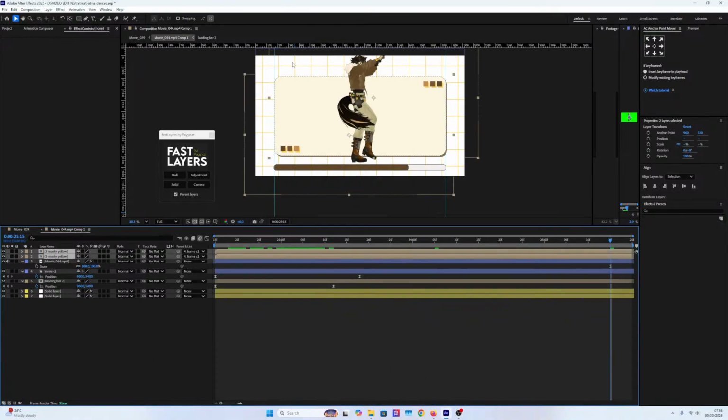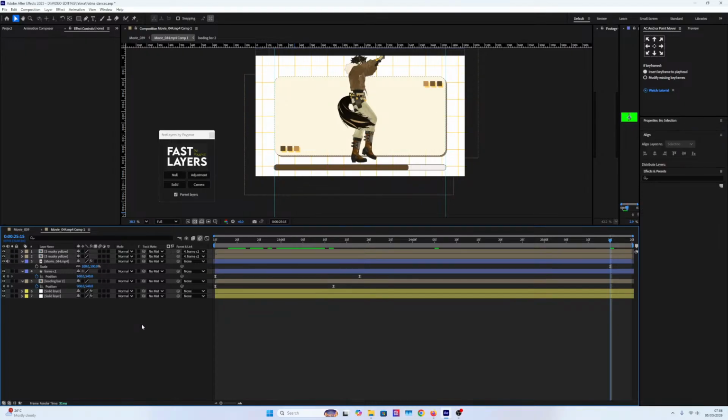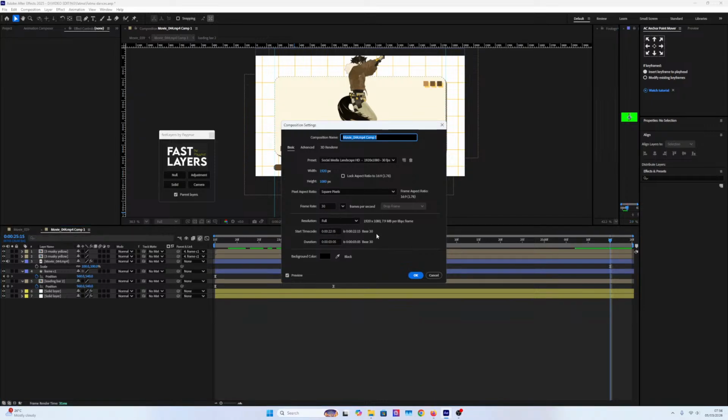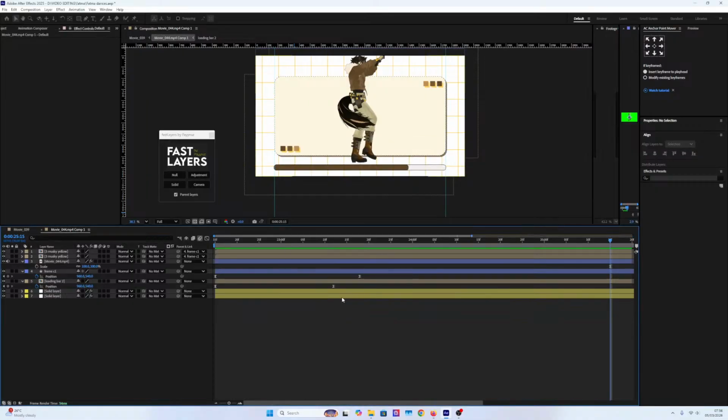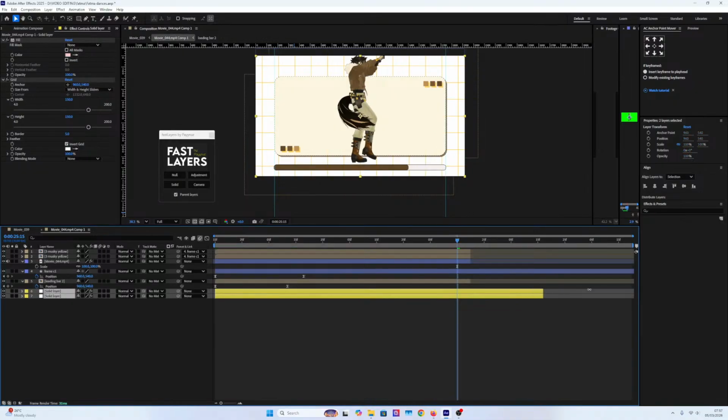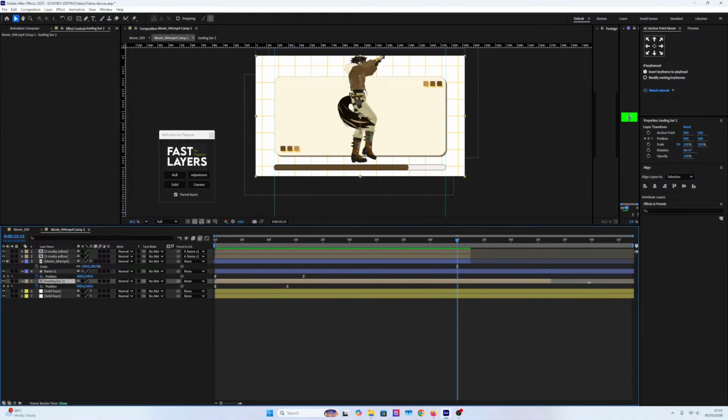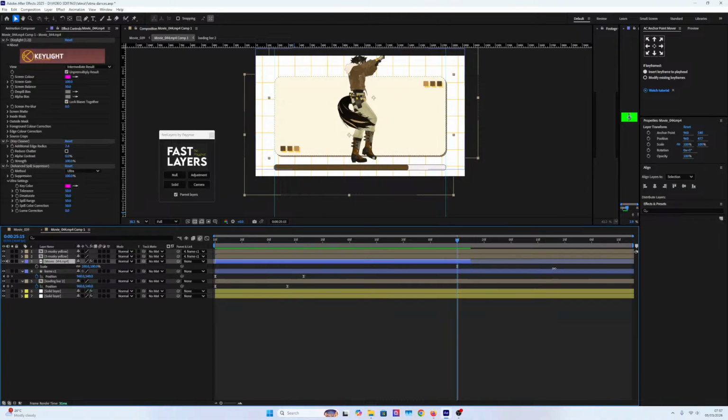Trying to see if I can just add the character to this part. So I think, let me see, composition settings. I'll have to increase the duration. Let me make it 5, and then just drag everything out. You don't know those shape layers won't be there. Interesting.